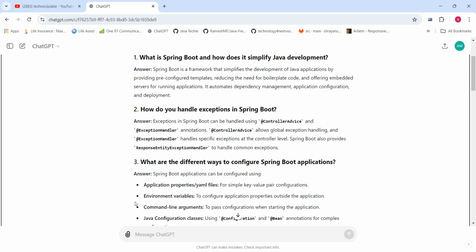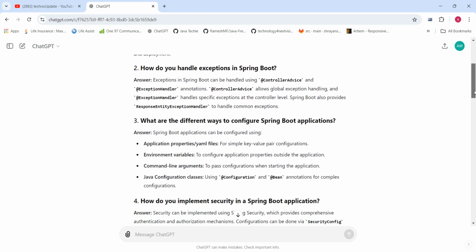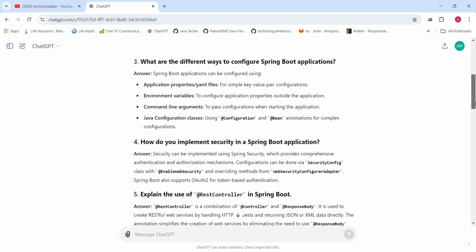The next question is what are the different ways to configure a Spring Boot application? We have multiple ways to configure. One is the application.properties or YAML file. Another is environment variables. Then command line arguments and Java-based configuration, where the @Configuration and @Bean annotations are used.